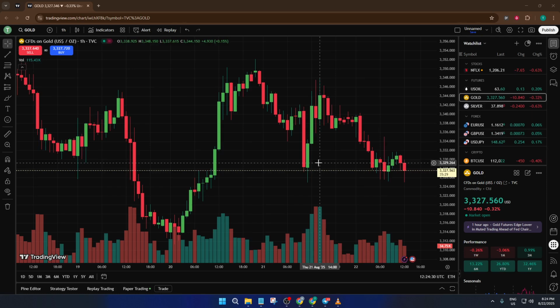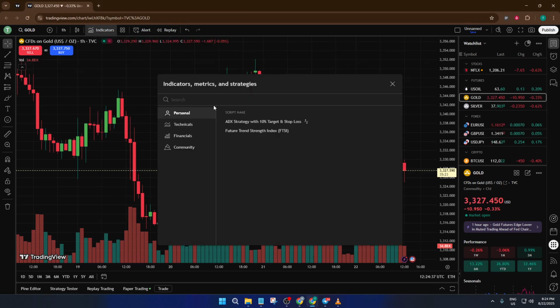The first thing you'll want to do is open up TradingView and head straight to your chart screen. Now, at the very top of your TradingView window, you'll notice a little icon that looks like stacked bars. That's the Indicators button. Go ahead and click on that. This is where TradingView keeps a huge library of technical tools you can add to your charts, almost like a toolbox for traders. Once you're in the Indicators menu, there's a search bar right at the top.